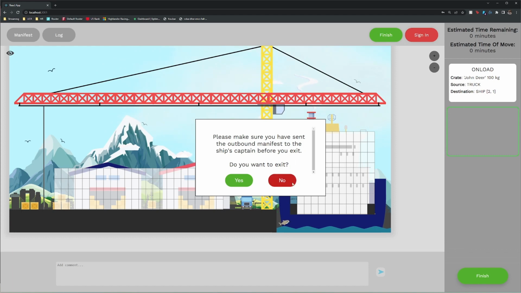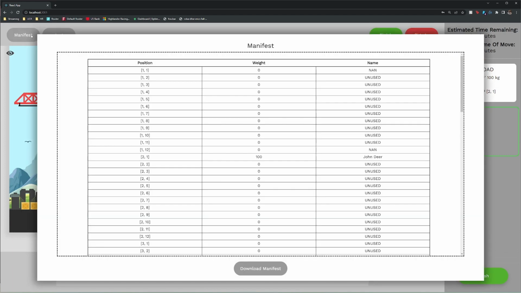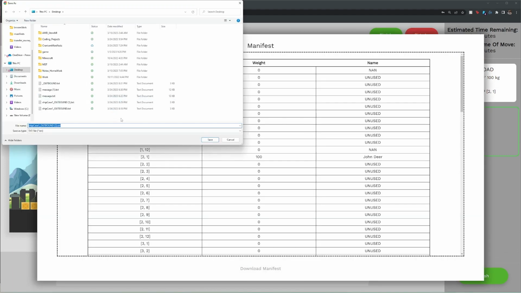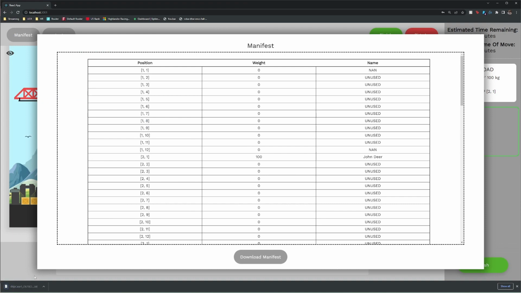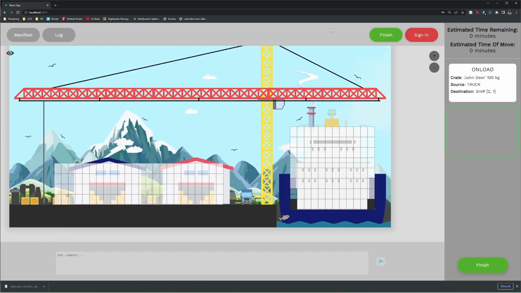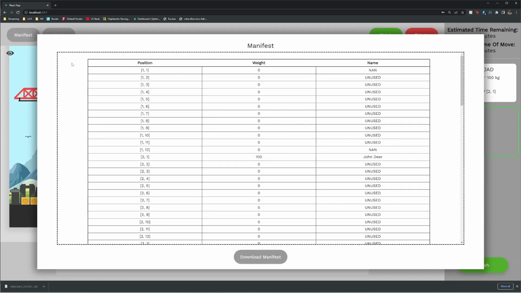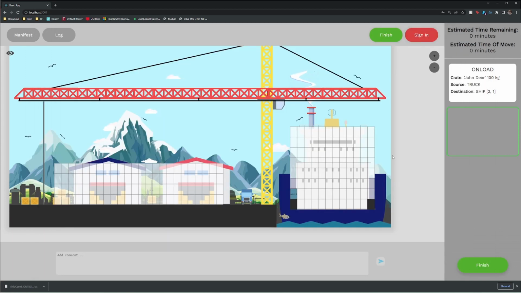So I did forget to download the manifest. So I'm actually going to click no. I'm going to go to manifest, and I'm going to download it. And then you can choose the file location on your computer. I'm going to click outside this log screen to get rid of it. So there's no X button here. You just click outside, and the screen will go away.